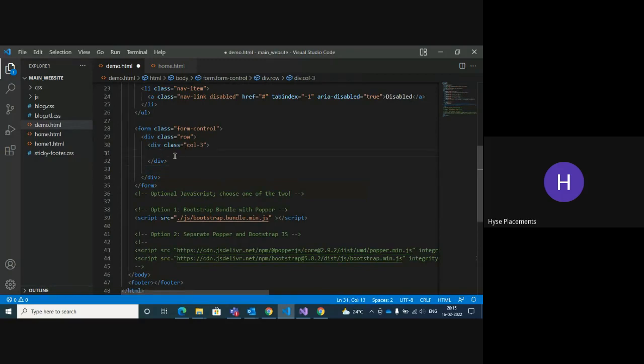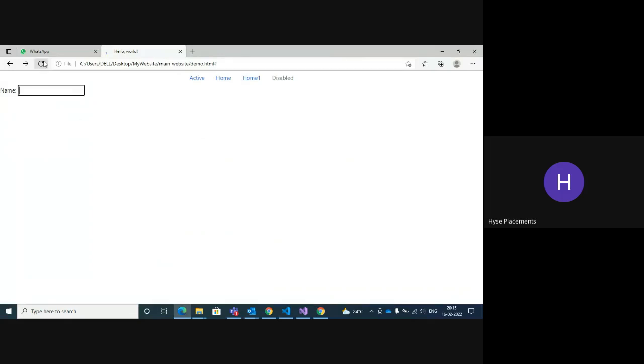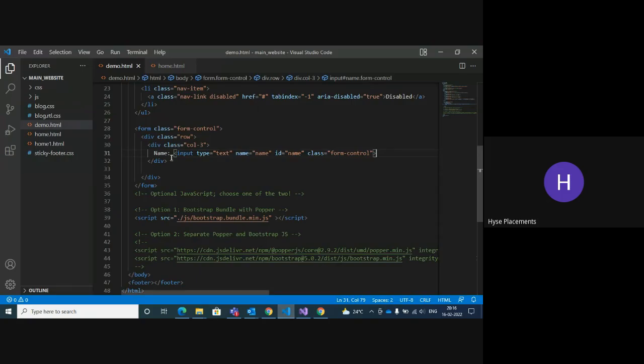What happened? You can see the output before and after: in the field, the name will be automatic. Before, the entire field was present, but this time only a 1:3 range field will be coming. 1:3 range means the entire form is one name, and the name field will be 3.